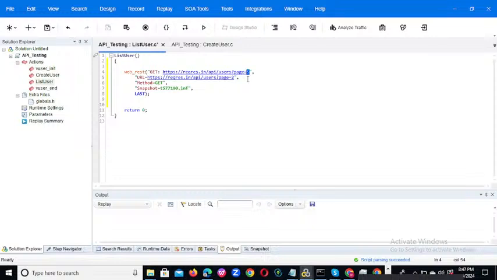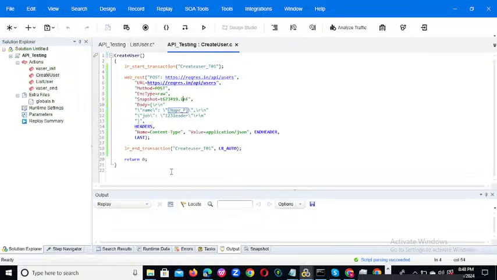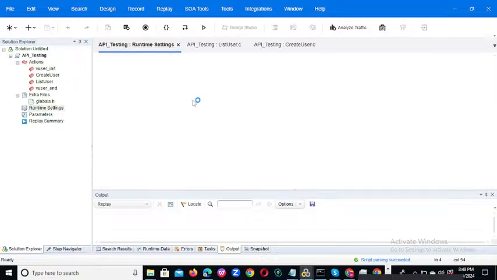Kiran, I didn't get the answer. Yeah, we can do it from the correlation. Why? Because, for example, if we execute, we haven't executed yet, right? We'll execute first. Okay, go to the runtime settings, and we'll see what logs will be there.